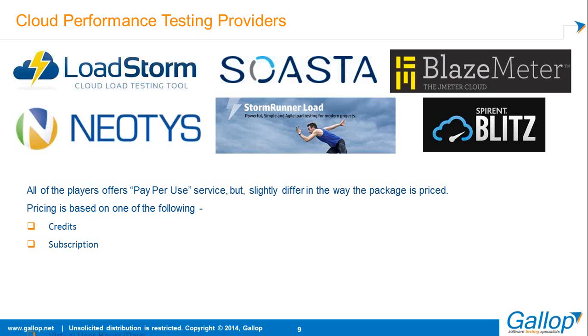And then there are virtual user hours or days, which is what StormRunner Load gives you. You can buy the number of virtual user days that you want. Let's say you have a test requirement for 1,000 users, and you need to test this particular application for 2 hours, with 1,000 users and 5 tests. So that makes 5,000 into 2, which is 10,000 virtual user hours.